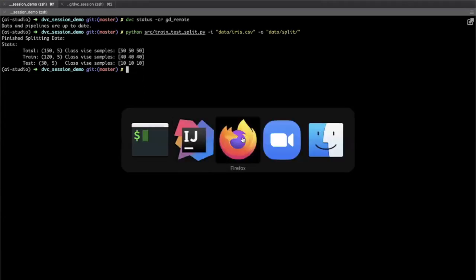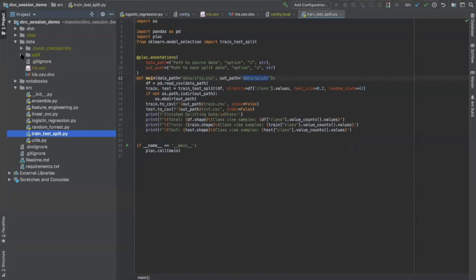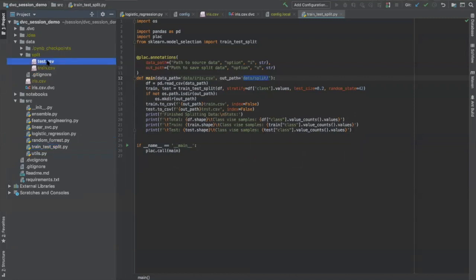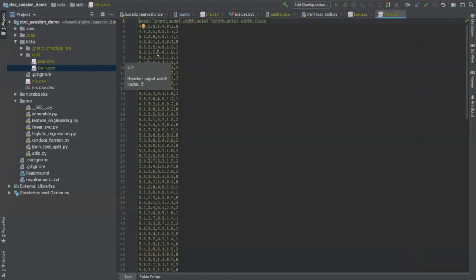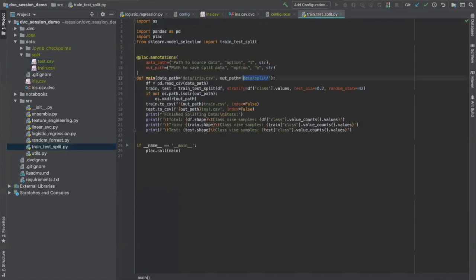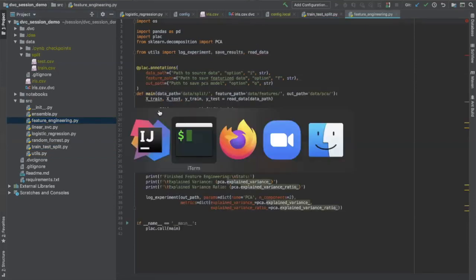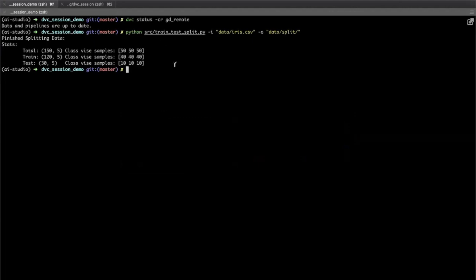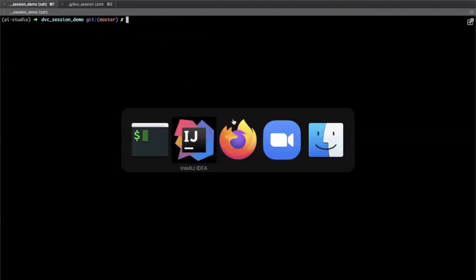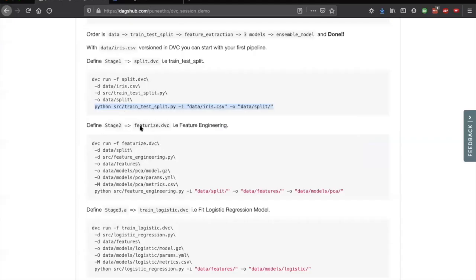So if you open this data folder now, you have split where you have test.csv and train.csv. Still, if you see, there are 4 features, and the last column is class. You want to reduce the number of features to 2 and fit your model. For that, you have something called PCA, or feature engineering, that you do with PCA. Before that, I'll define the stage in DVC. For that, you just have to use the dvc run command.